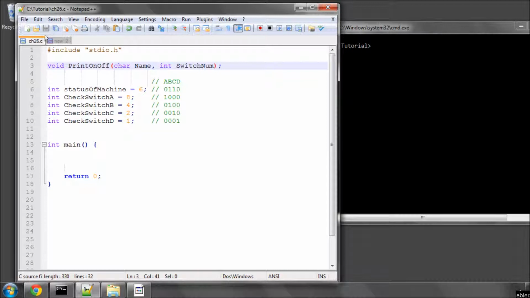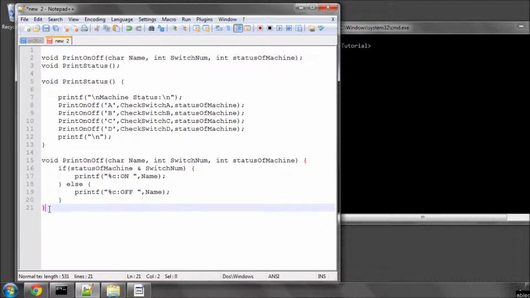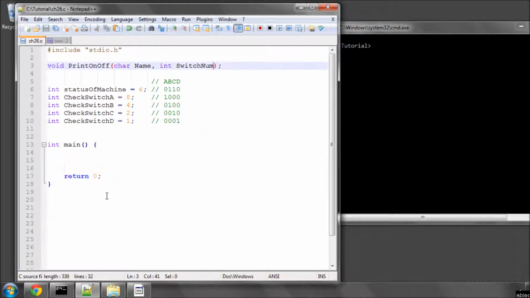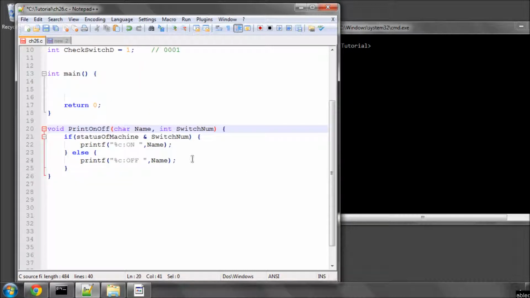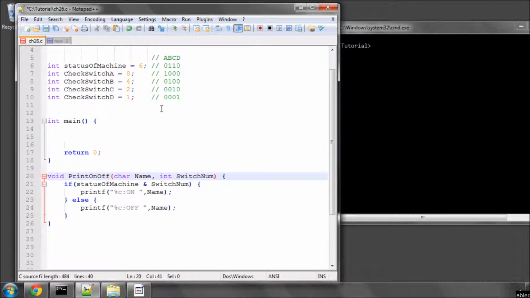and save that. And then the printOnOff function itself, I'm going to put below the main function and just talk through how it works, taking off the status of machine here. Okay, so all this does is exactly the same as the code at the end of the last video. It does a bitwise AND with the machine status and the switch number we've been given. And depending on whether this AND is true or false, it says the switch is on or off. So there's nothing new there at all. This was covered in the previous video.